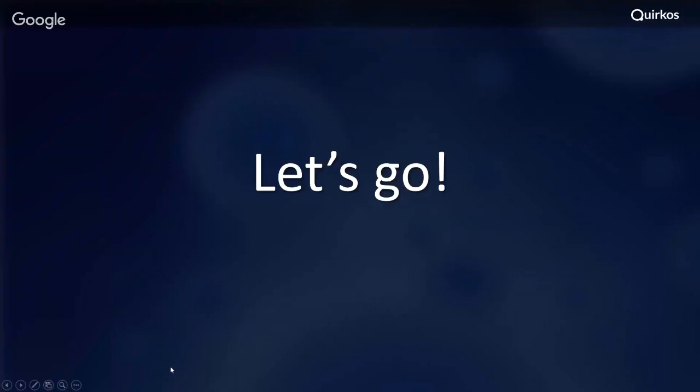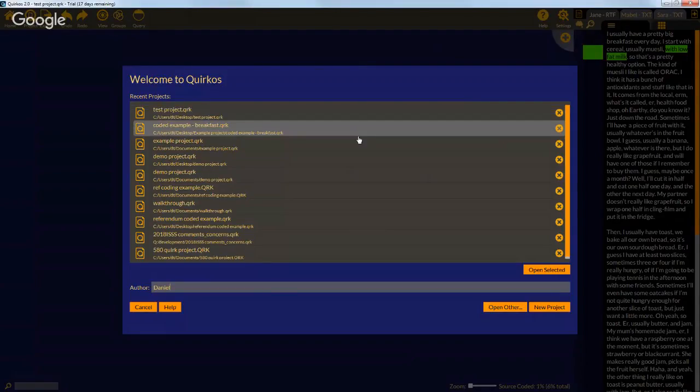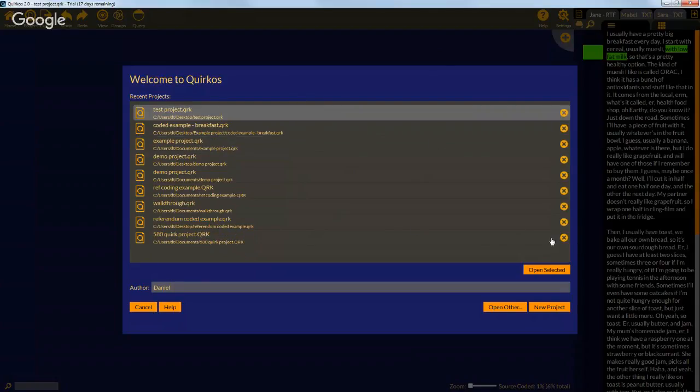So if we close this, we can see the new layout of Quirkos. If you're familiar with Quirkos, this should look fairly similar. We've improved the color scheme a bit, so it's still easy on the eyes for your late night coding session. We've got all the different things here, though. So we've got the list of our recently used projects, the ability to remove certain things from the list, so we can get rid of things that we don't want to see there anymore.